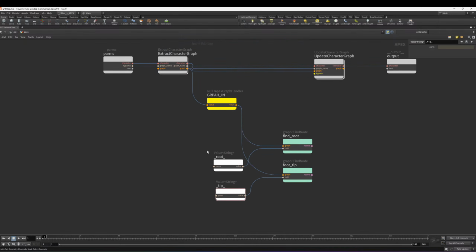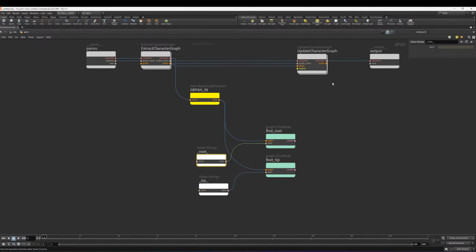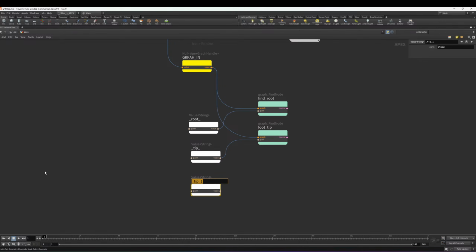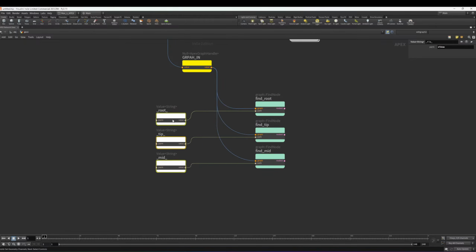Okay, so now we have our root and our tip, but not quite. We have to fill these out. So let me put in shoulder, and we're going to look for the elbow in this case. And let's actually do one more. It's going to be the mid. Why do I have foot? Okay, find tip, find mid. I think I drank too much coffee. I'm super wired right now. Okay, here we go.